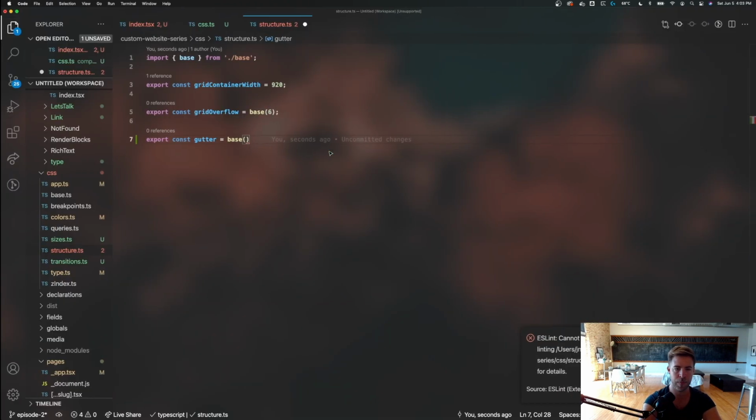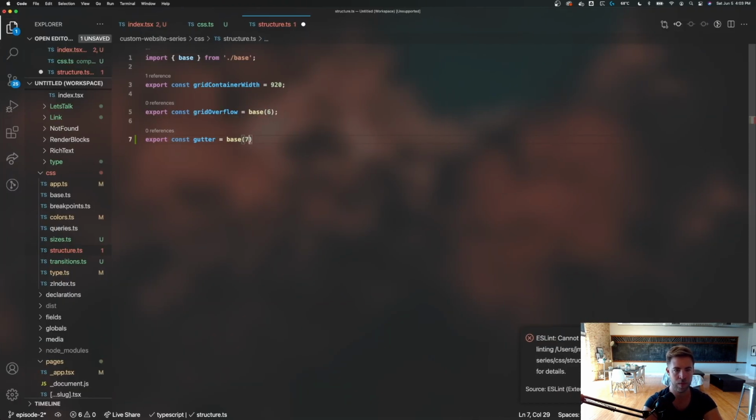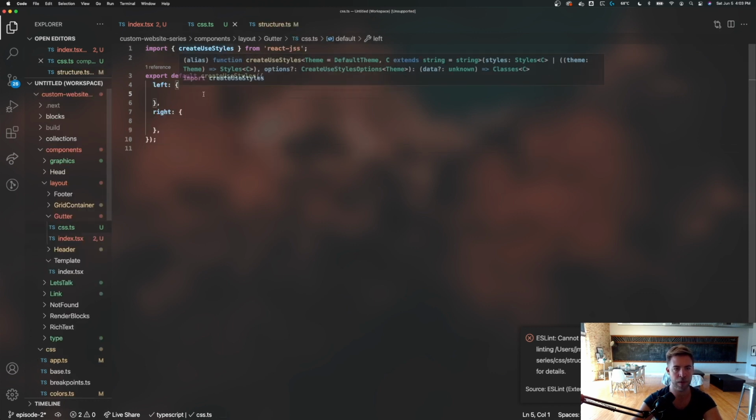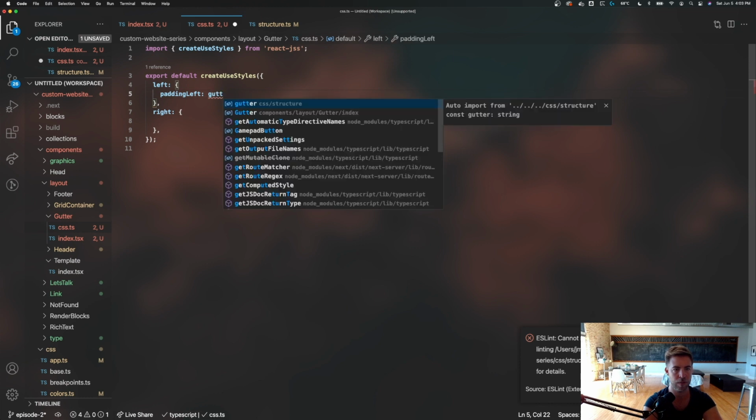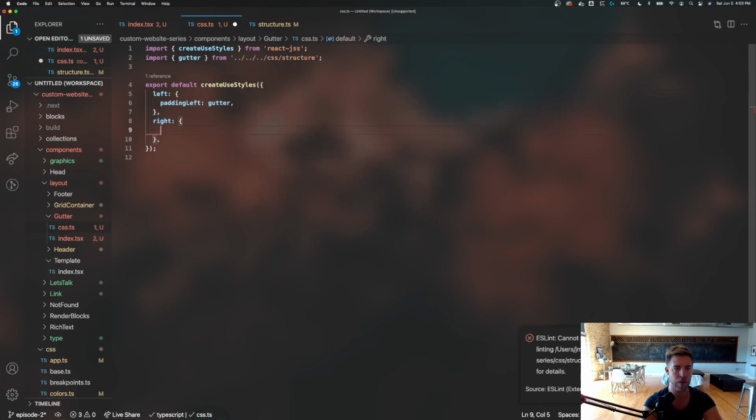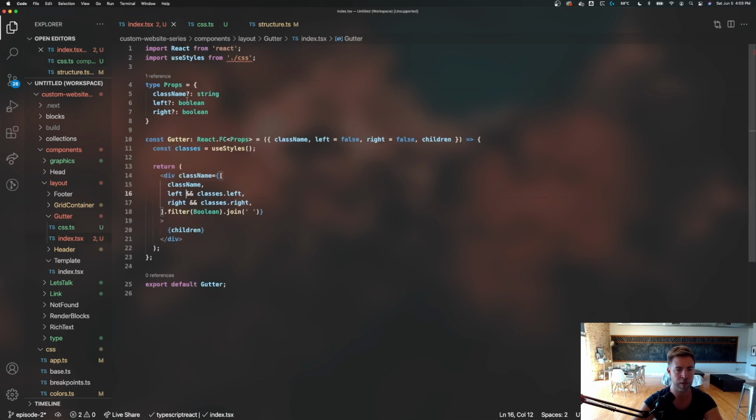Okay, now we have this reusable gutter. So we can say padding left is gutter. And then padding right is gutter. Now this seems really trivial, but in the future it's going to get a lot nicer to use. So let's go back over here now. All it's going to do is just have padding. That's it.